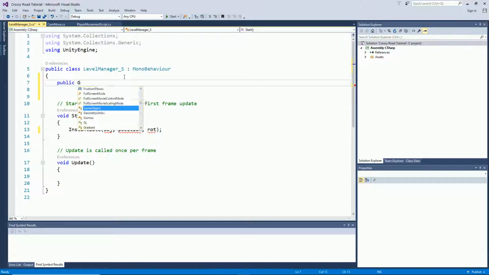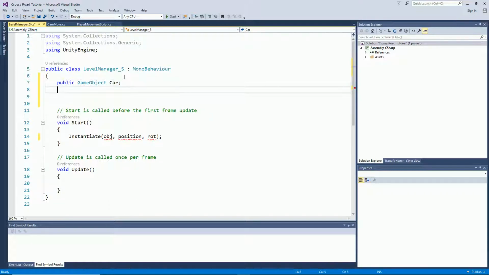So firstly, let's create a public game object, which we'll call car. So that's going to be our object. That's what we're going to spawn. So at this point, we could actually change this now to car. And that's going to say spawn this, which we've not set yet, but we'll set that in Unity.